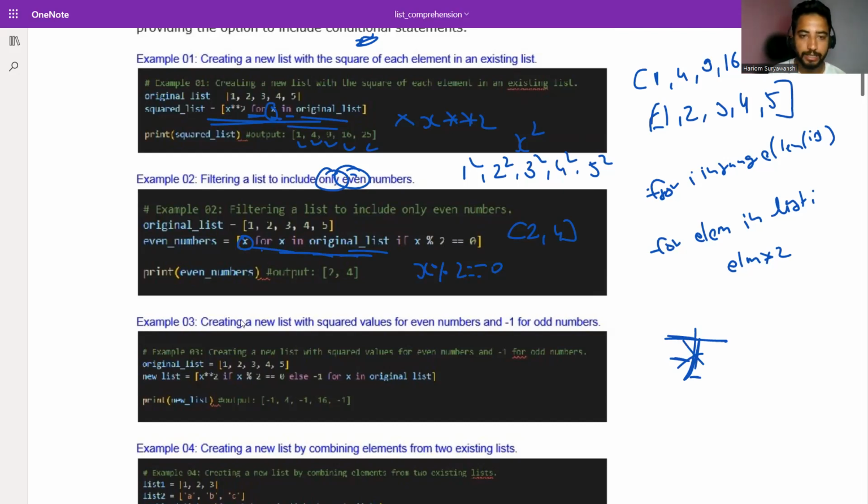The third question is creating a new list with the squared value for even numbers and -1 for odd numbers. Let's see what it says. This is the list, 1, 2, 3, 4, and 5. If the number is even, we have to square it. So 2 gives 4, and the other even number is 4, so for 4 it will be 16, right?